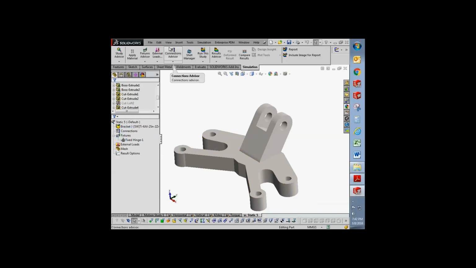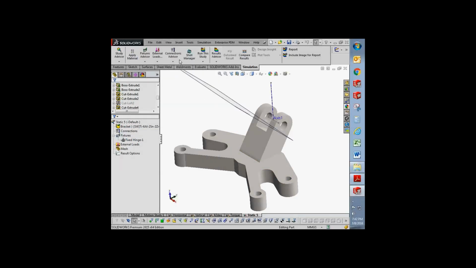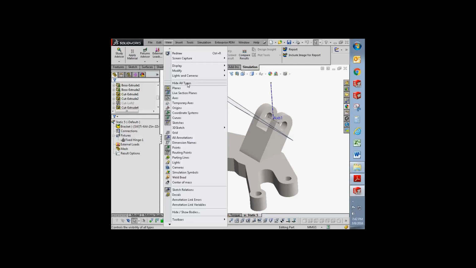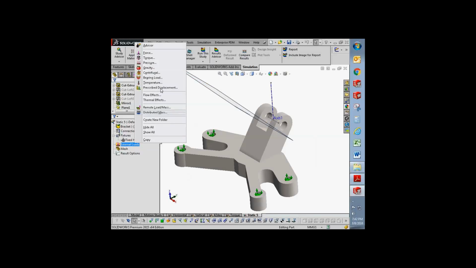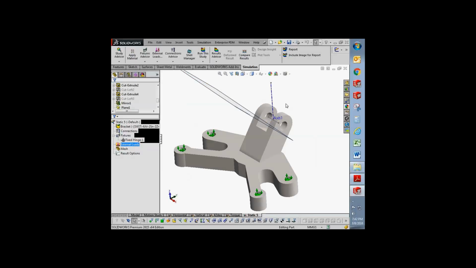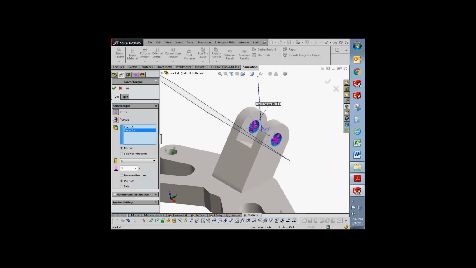And I think view, hide all types. No, view. I'm going to do simulation cells. Okay. And I'll come to why I've created all this reference geometry for my load cases. And I'm just going to create a force on this. I'm going to create a vertical force. That's my first load case.